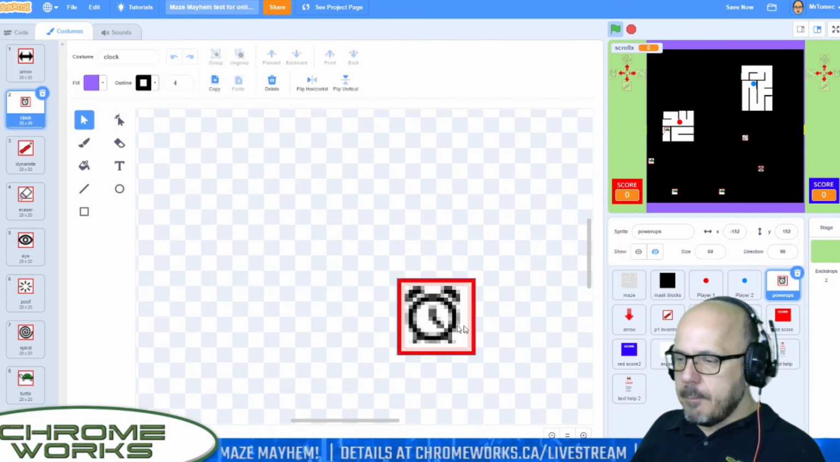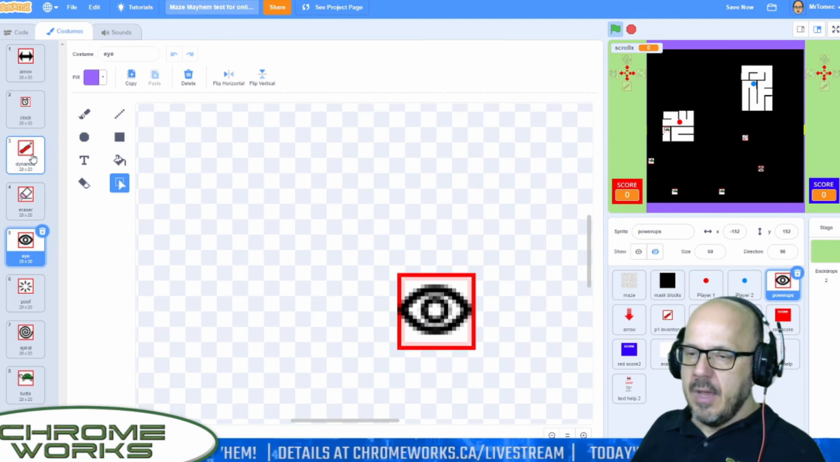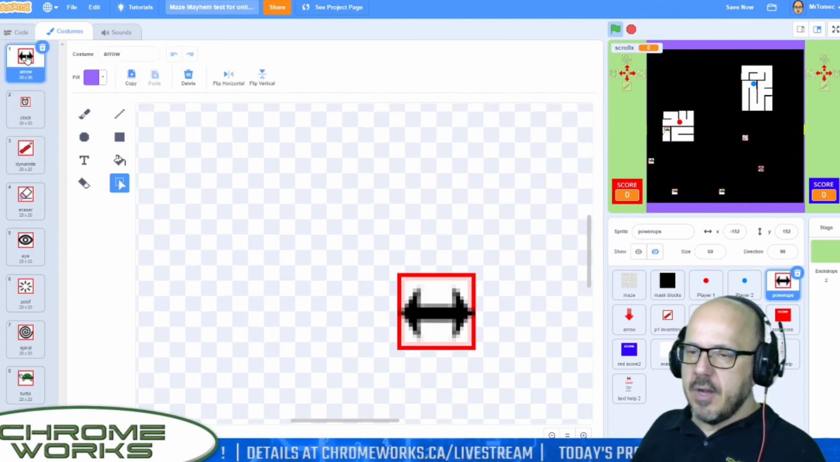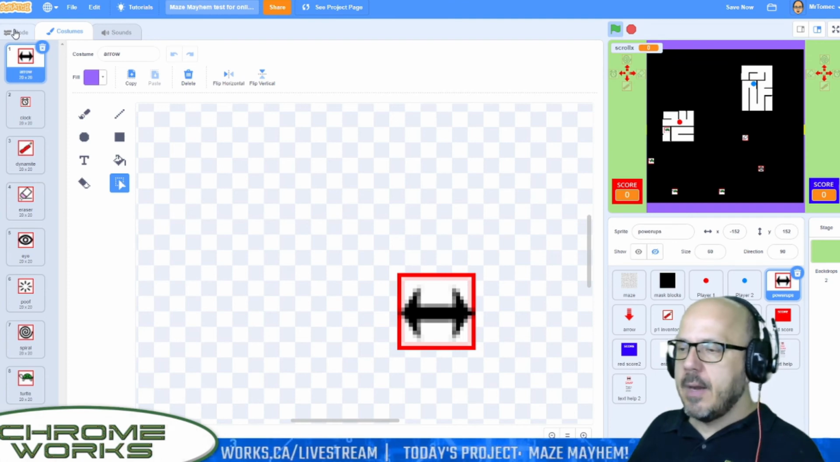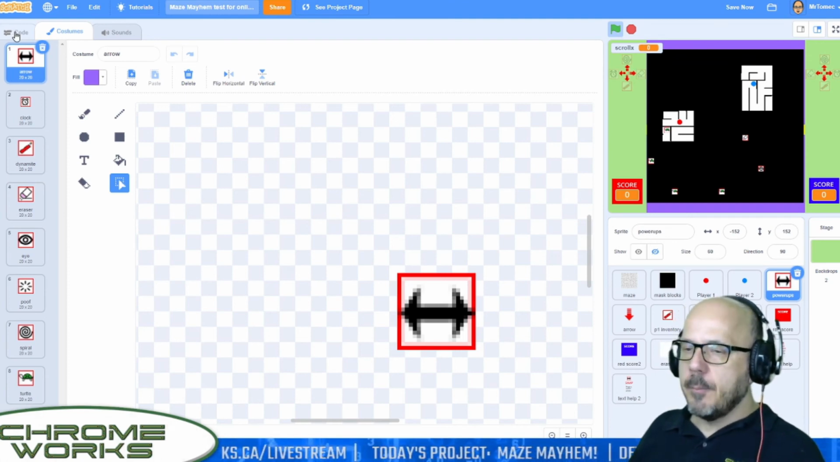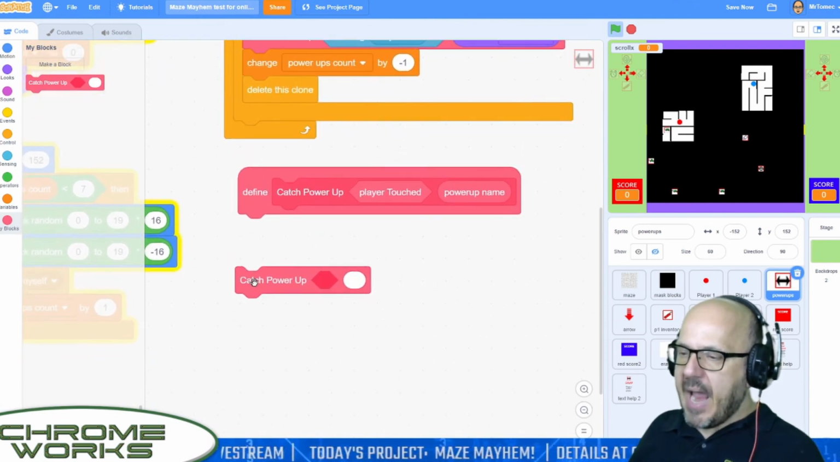Number 2 is a time bomb, and there's a whole bunch of other ones that we'll get through in the next little while. But we're going to start working on that first one that says arrow, which means switch our players between player 1 and player 2. Basically, swap your position with another player. We're going to code that inside this defined power-up.